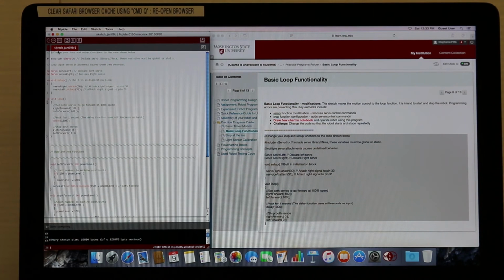As you compare the code from basic loop functionality to the basic time motion code we worked with in the first experiment, you'll notice that the commands to move the robot forward and to stop have been moved down into the loop function rather than in the setup function. So let's upload this code to our robot and see what it does.